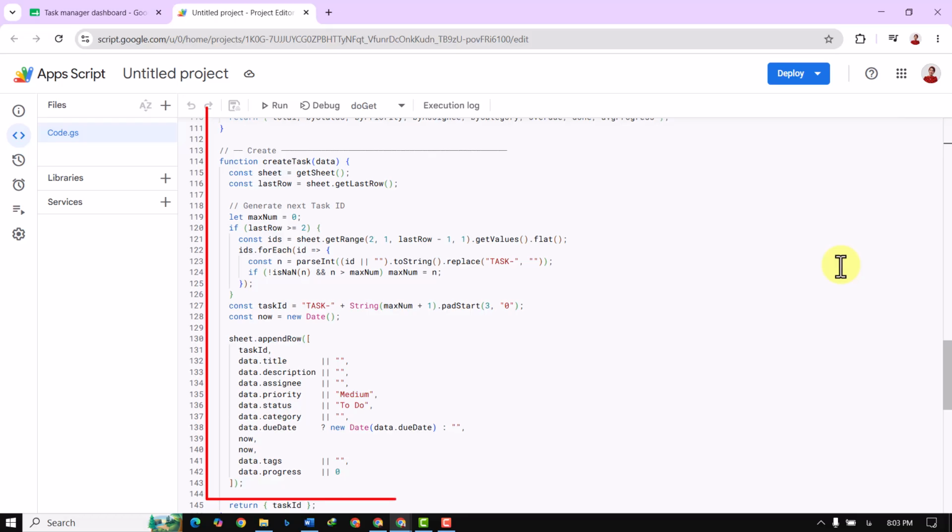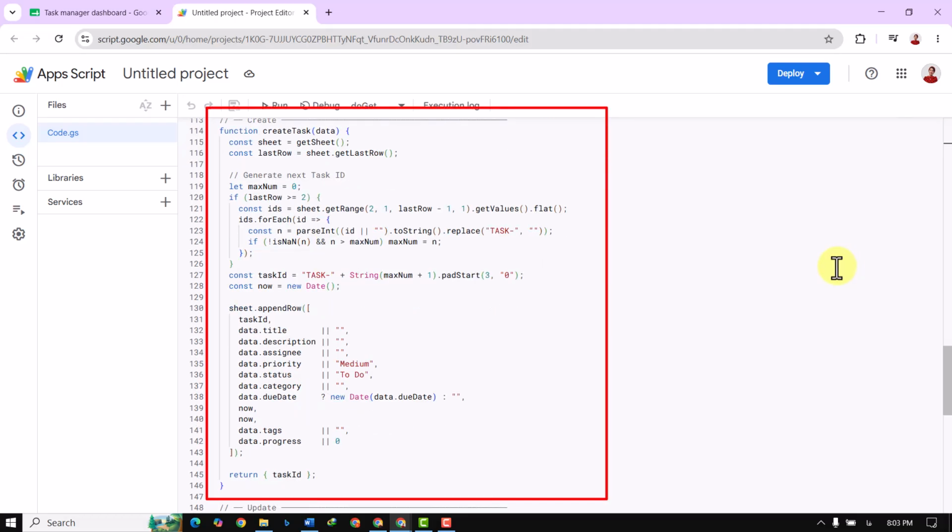The createTask function auto-generates the next ID by scanning all existing IDs, finding the highest number and incrementing it.